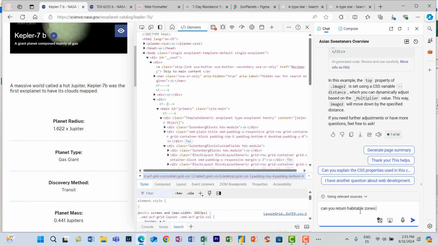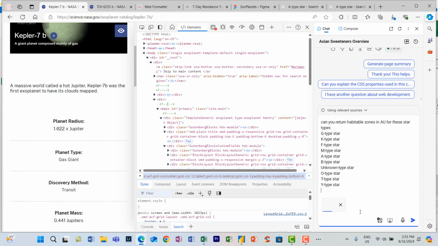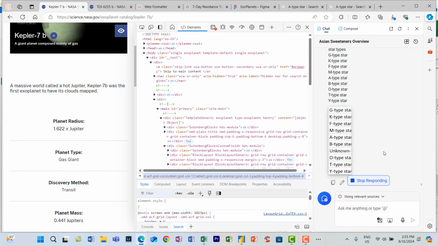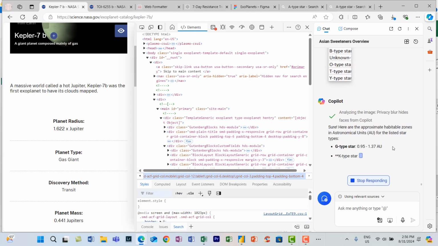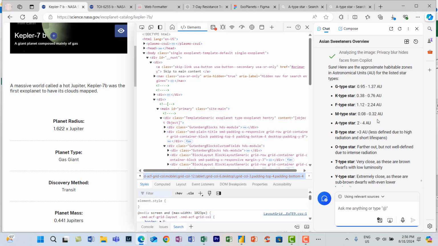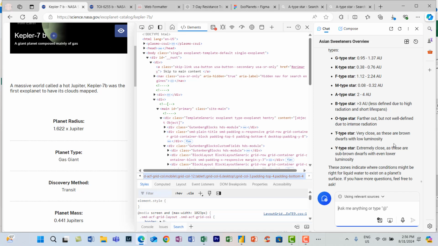So here I just went into Copilot and I asked it to return the habitable zones in AU units for the star types that we have. Here I removed the unknown star type, as we don't really know the values for that one, and the Copilot came up with this list of different values for the star types.